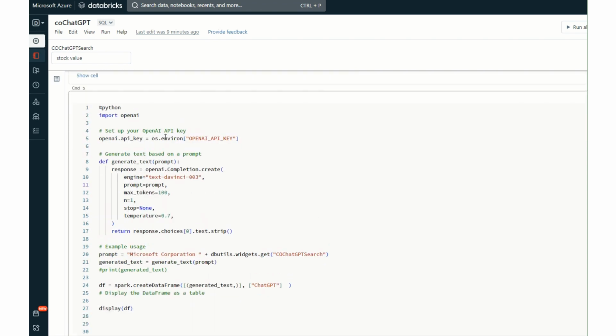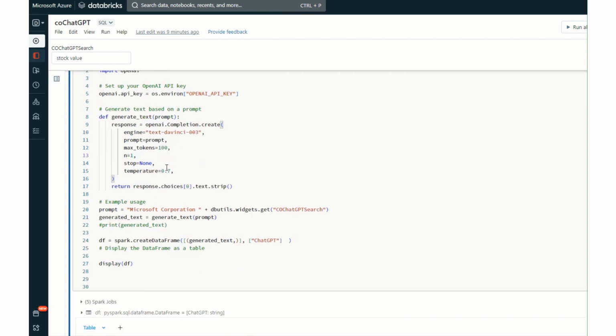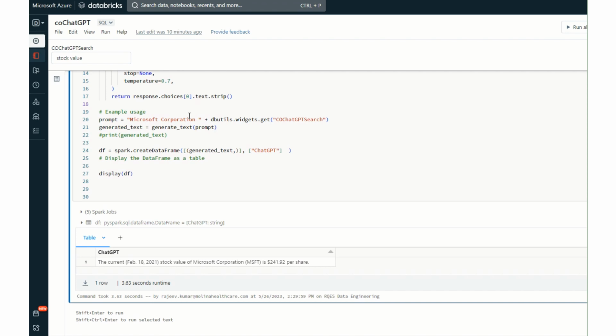But after that, this is the main part of this code. I am using Python and importing OpenAI, as I already installed it, assigning the value of the key, and after that, passing the value to OpenAI, as you see, an engine, and temperature I kept at 0.7, so it will give you more accuracy. And the main thing is this, the prompt.